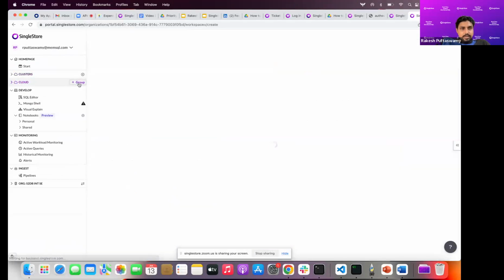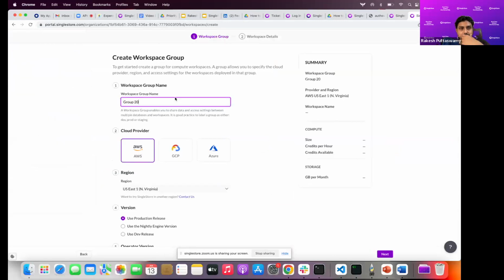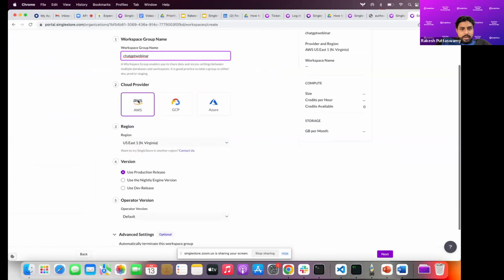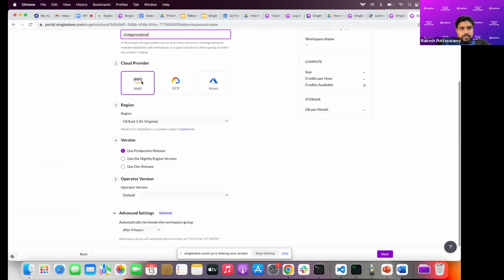There would be a cluster, or there would be a cloud option. So you click on group, where you create a cluster workspace group. Let's give some name here. ChatGPT webinar, right? And you choose your cloud provider, right? So I'm just choosing AWS here. Use production version, leave all the defaults, and automatically terminate this workspace after 4 hours.